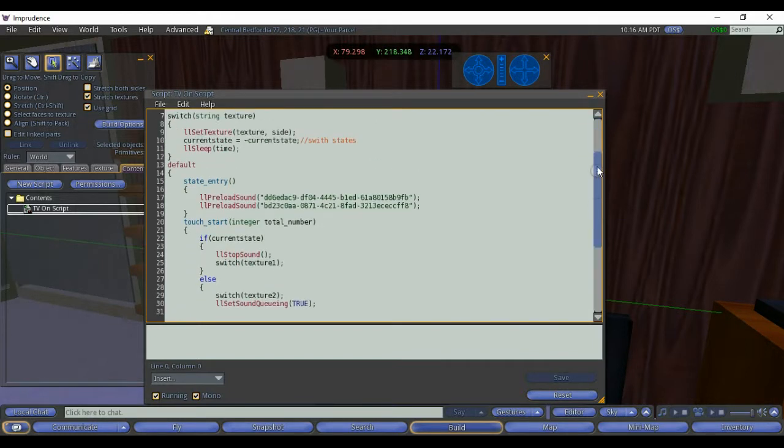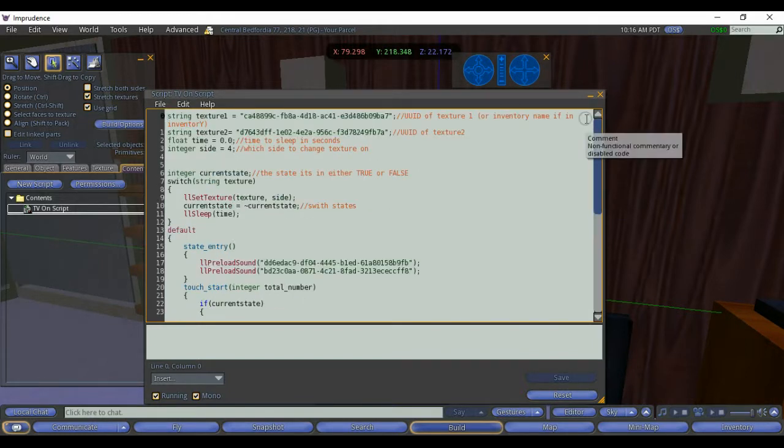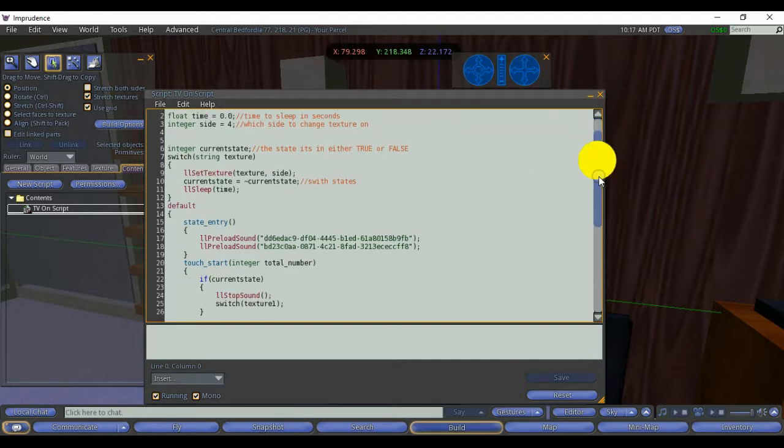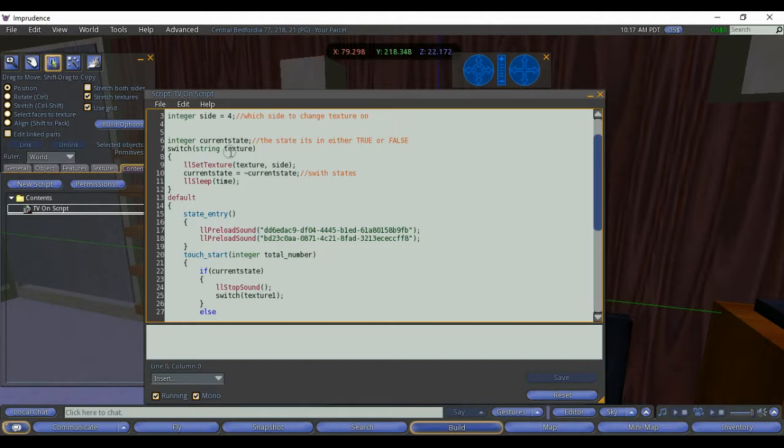Basically this is a texture change thing, between two textures changing. Texture 1 I have assigned and texture 2 I have assigned. The side variable I have assigned 4. That means a specific side I have chosen to change the texture. Not all sides I have to change, only the one side. So there is a current state variable, and there is a switch function. Inside the switch function, I will be changing the textures.